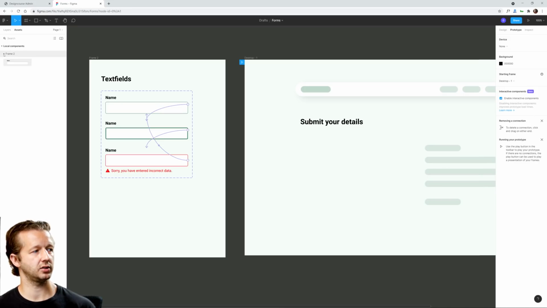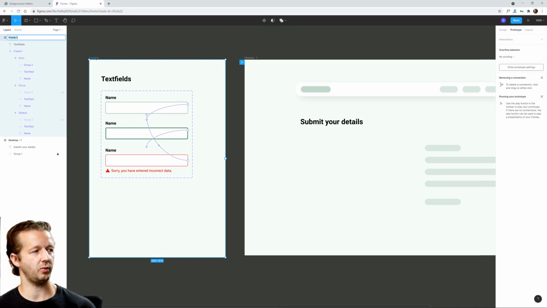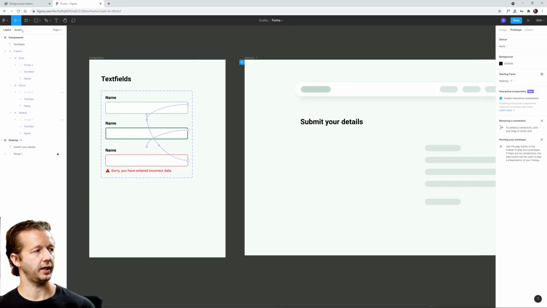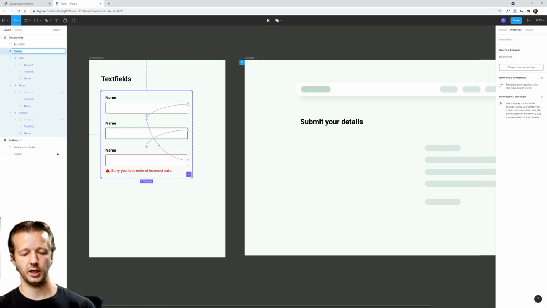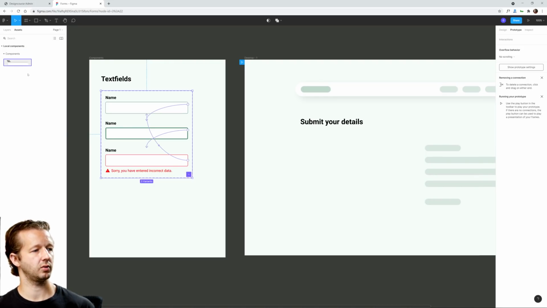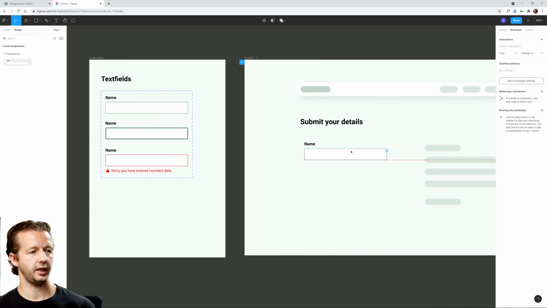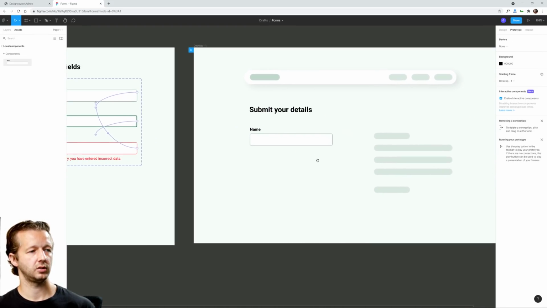And in our assets, it's frame 2 right here. You might want to rename frame 2 to components. All right, and then we'll come back here and we will drag. Notice this says frame 1. That's also not ideal either. So if we go back here, we'll change this to text fields. All right, so come back, we'll drag this on, and here's our first text field.